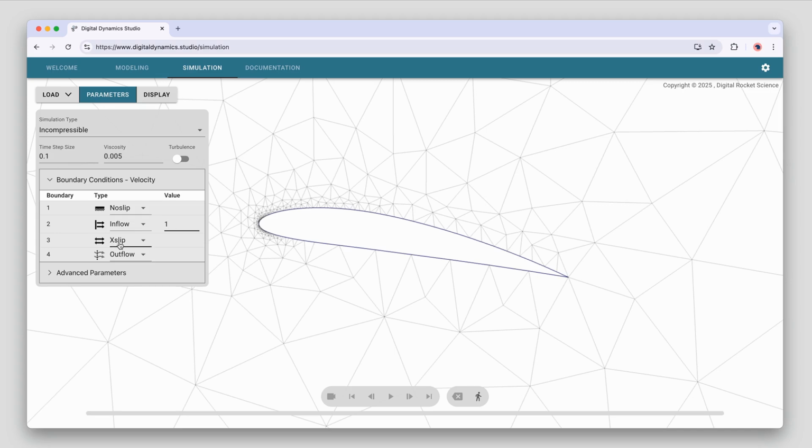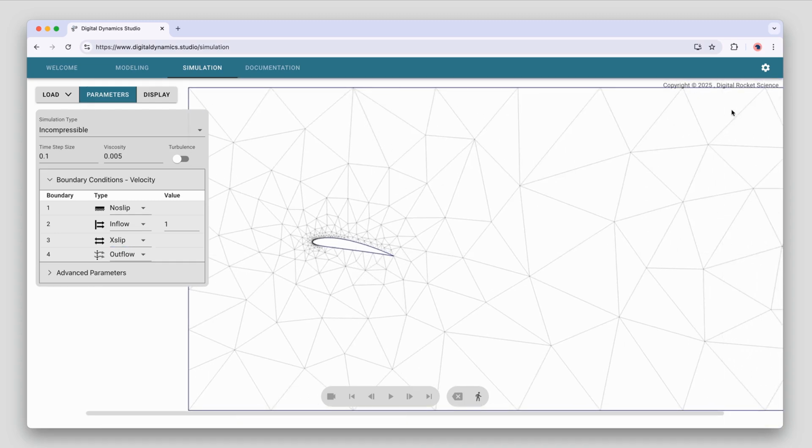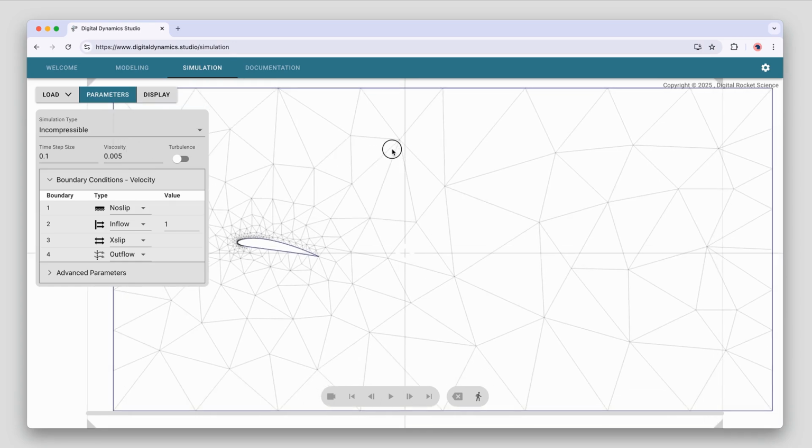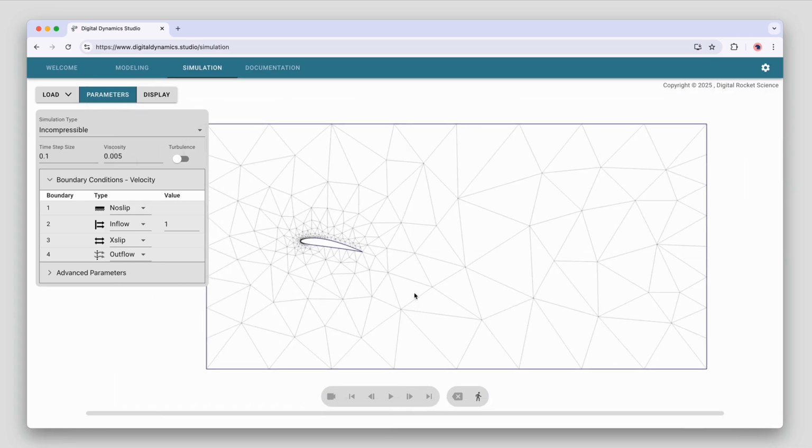The tops and the bottoms of the domain will be an x-slip boundary condition that allows the fluid to slide along the boundary in the x direction, but not penetrate the boundary. It enforces a y velocity of 0.0, and that basically prevents the fluid from leaving the domain along those side boundaries. And boundary number 4 is here on the right. That's the outflow boundary where the fluid can exit, so we'll just assign the outflow boundary to that boundary. So that's pretty much it for the boundary conditions, and in this case, the defaults. You should definitely double check the boundary conditions all the time before you start a simulation, but in this case, the default boundary conditions are just fine for this simulation.